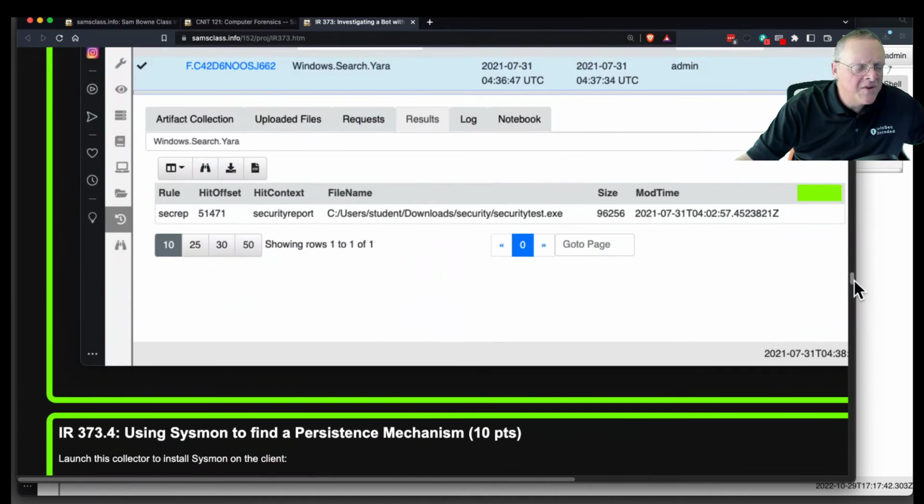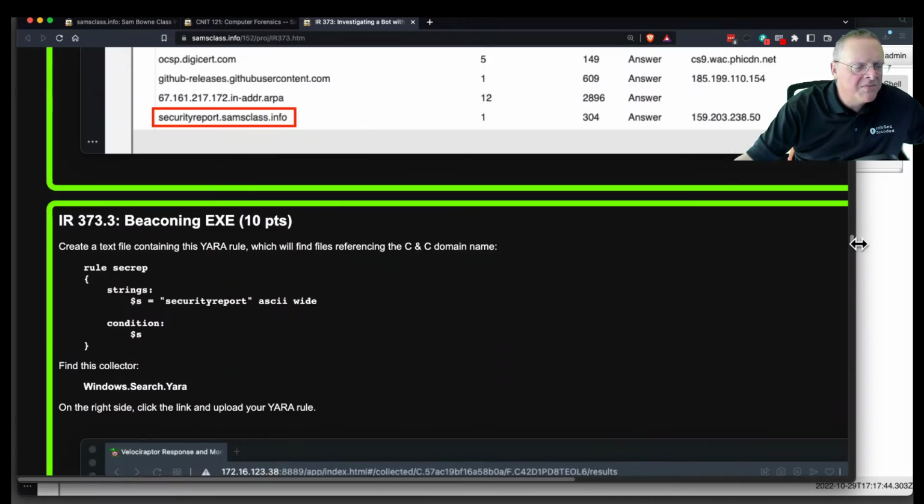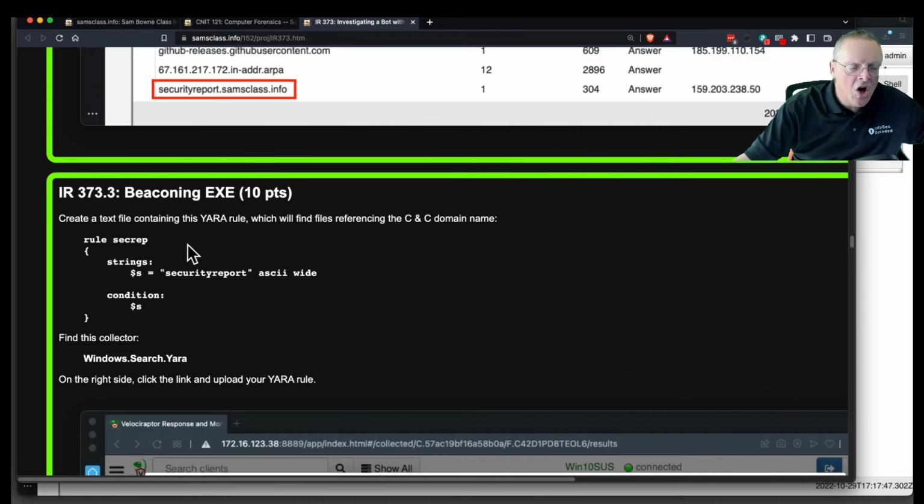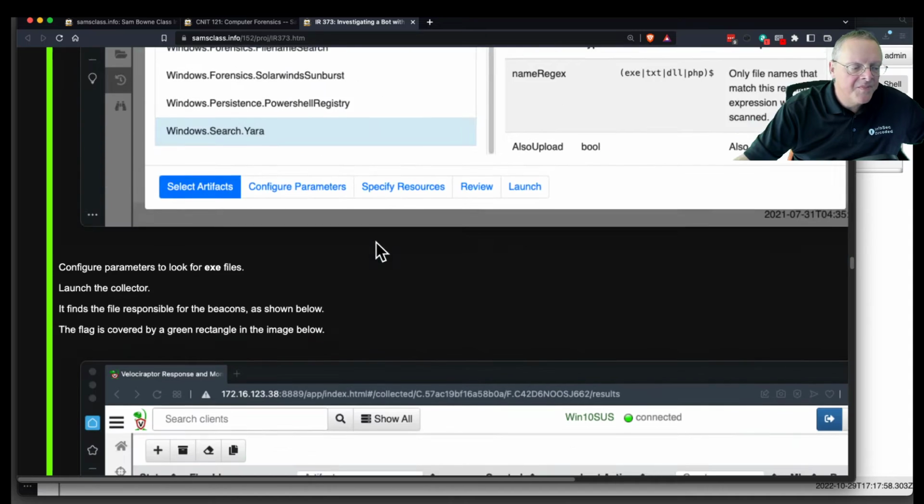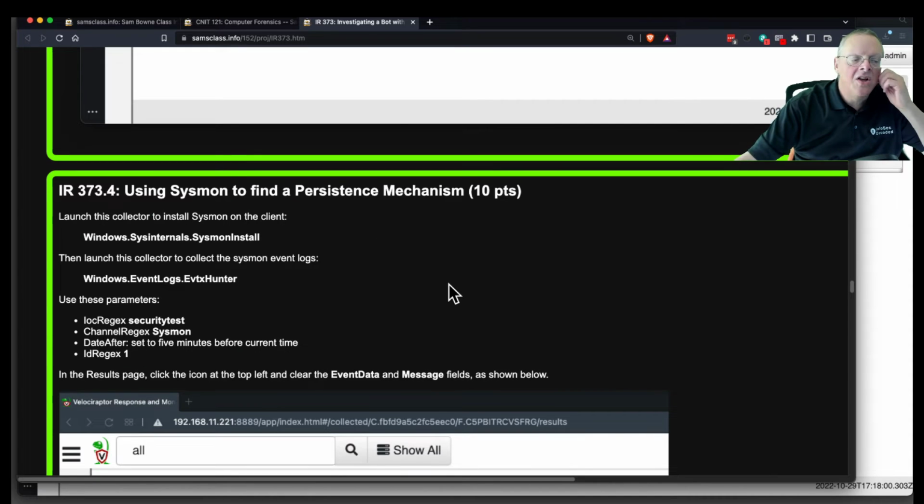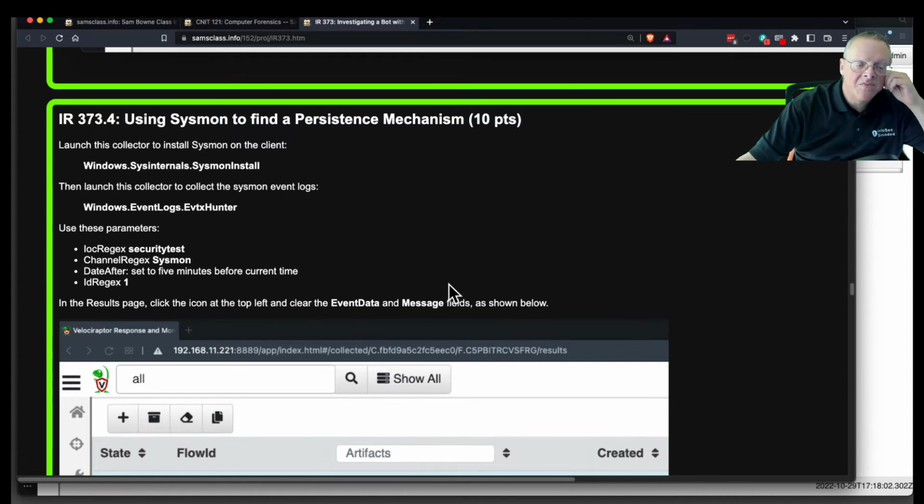And you find the exe that's beaconing by using a Yara rule. So you look in the network traffic and you find the domain it connects to, and then you can use a Yara rule to find files that contain that domain. And then you can use Sysmon to find a persistence mechanism.